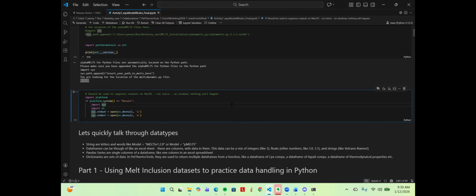This cell here basically suppresses that output. This does come with some downsides, which we can talk about in a little bit, but it basically means that your notebook doesn't just get completely overwhelmed by these huge number of text outputs from the melts calculations themselves. On Mac, I don't have a good reason as to why this is the case, you need to run that cell twice. If you run that cell twice, if you're on a Mac, it will suppress those outputs and basically will mean that your notebook remains readable.